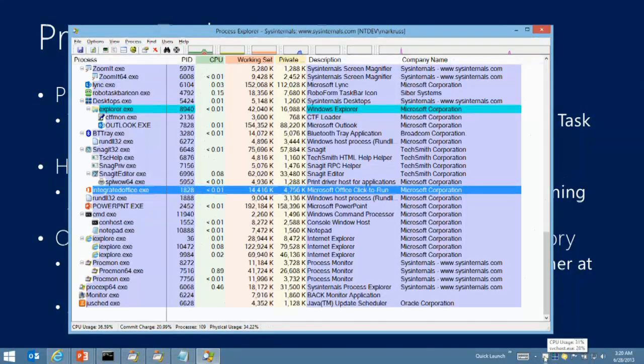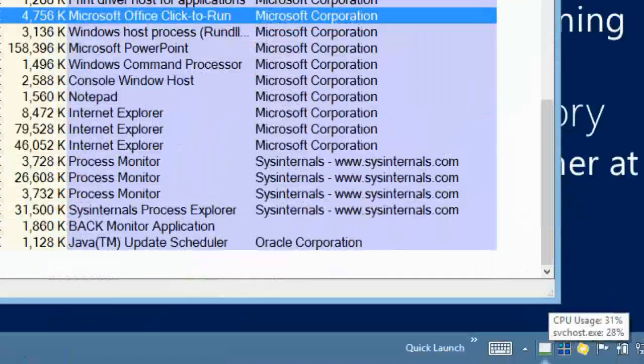What Process Explorer's tray icon here does is show you CPU usage in real time, and hovering the tooltip over it will show us who's consuming CPU. And in this case, I do have some CPU usage.